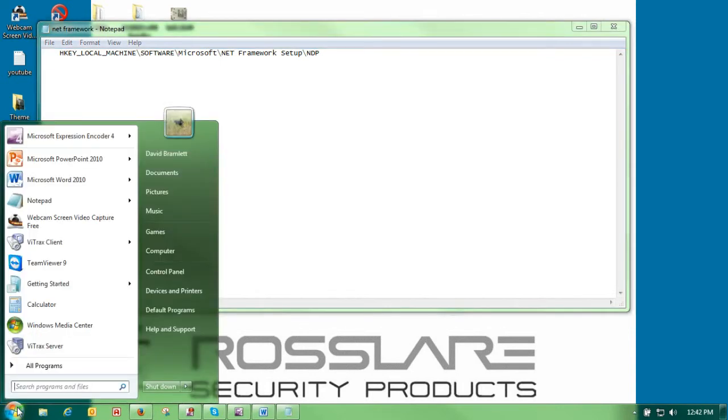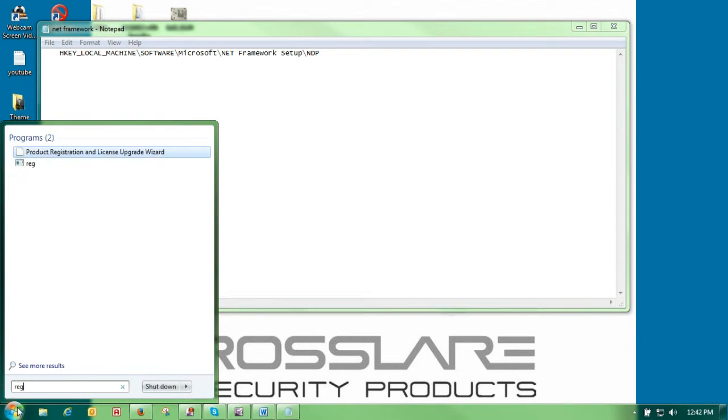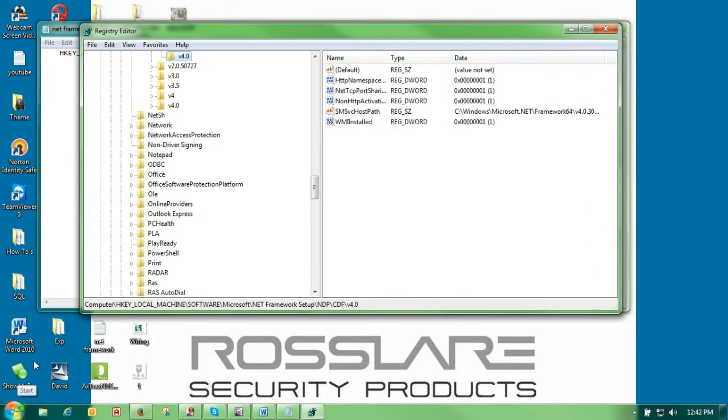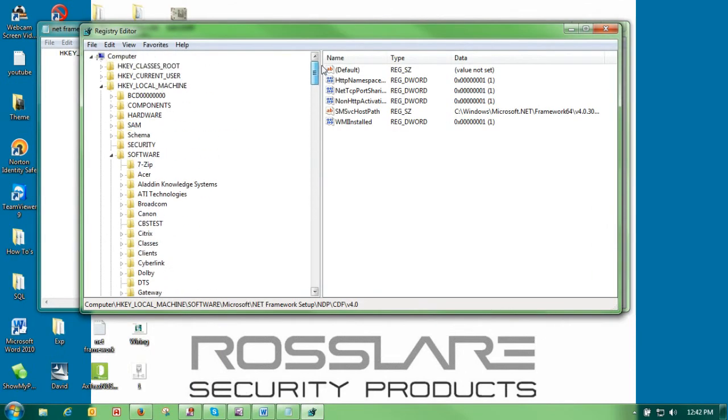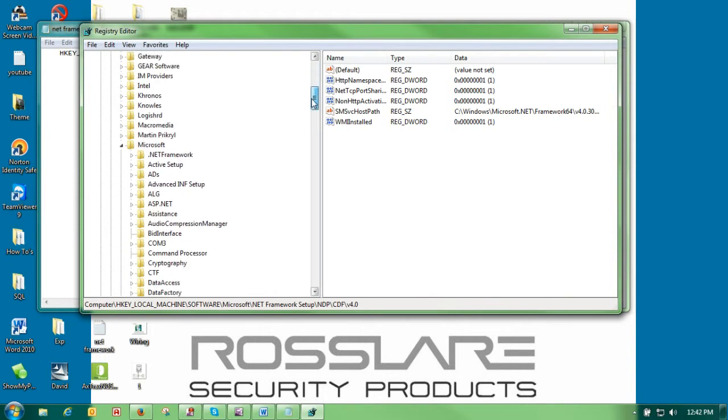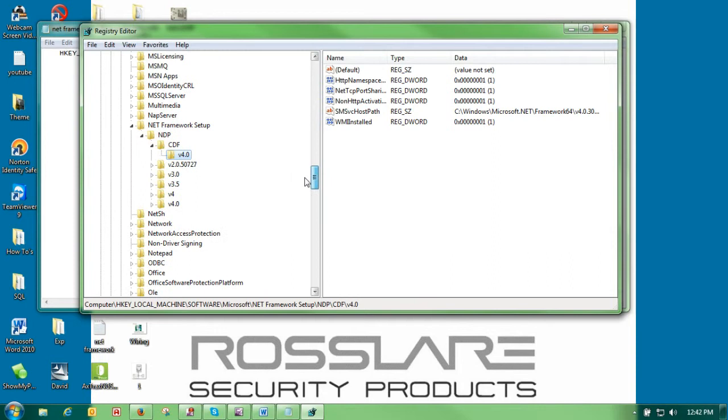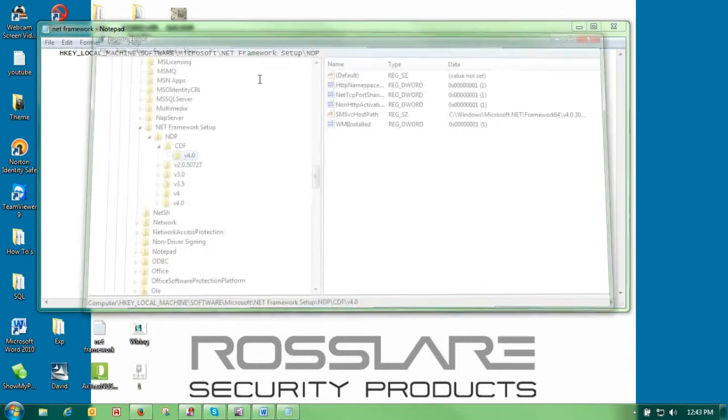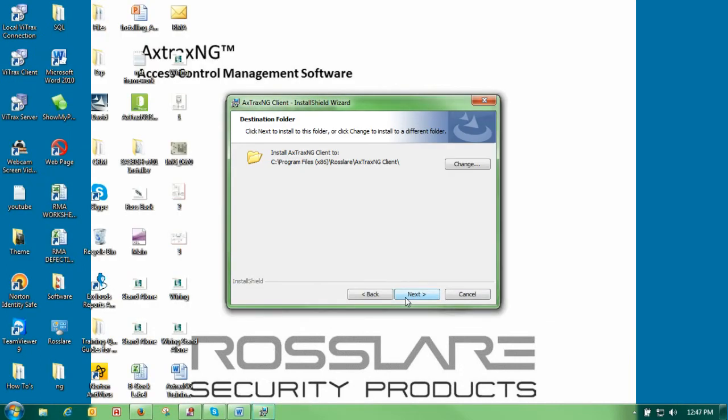The way that we would do this is we would go to Reg Edit, and as we were showing here, we would go under Local Machine, under Software. Under Software, we would look for Microsoft, and then under Microsoft, we would go down to .NET Framework Setup. In my particular case, you can see that .NET Framework 3.5 and 4.0 are installed. We're ready to install client.